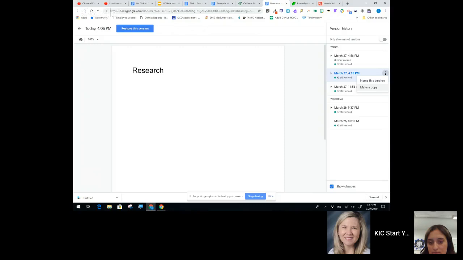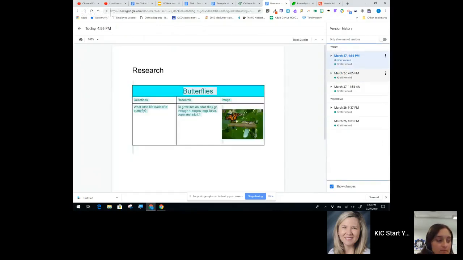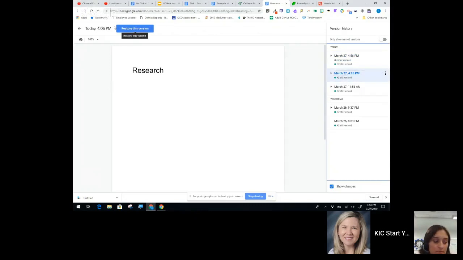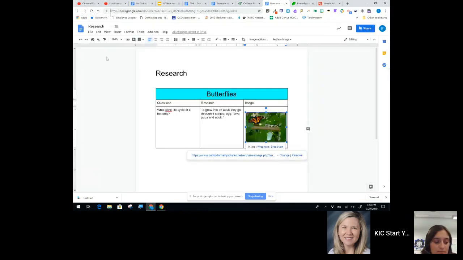So I have a copy of what's done to this point, but also a copy of what was done to March 27th at 4:05. The other thing I can do is restore a document. Maybe everything I did from this point was not something I wanted to keep, so I could restore back to a version in history. So that's some helpful hints with history. File history can be a super helpful thing with Google Docs since they save as you go. Chloe, I'm going to pass it back to you and let you talk about Google's other tools real quick.